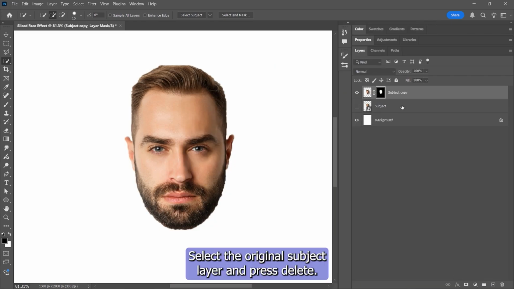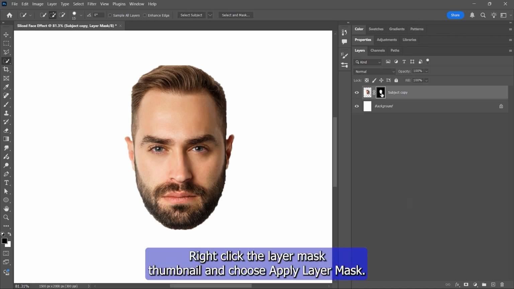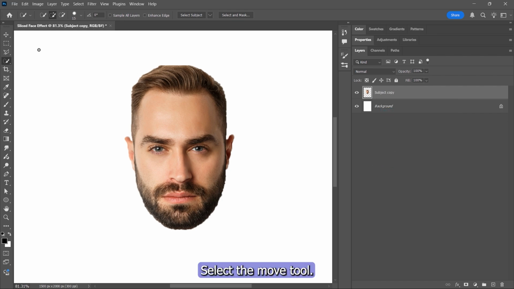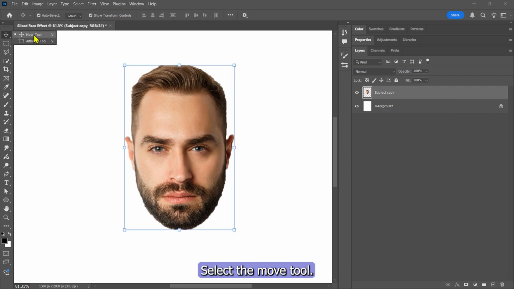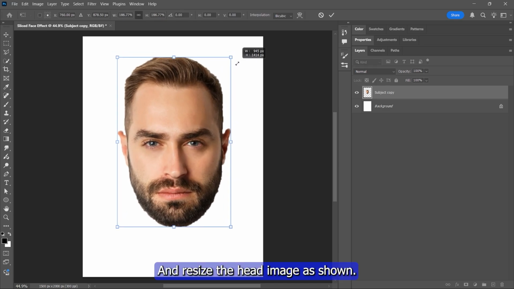Select the original subject layer, and press Delete. Right-click the Layer Mask thumbnail and choose Apply Layer Mask. Select the Move tool, and resize the head image as shown.